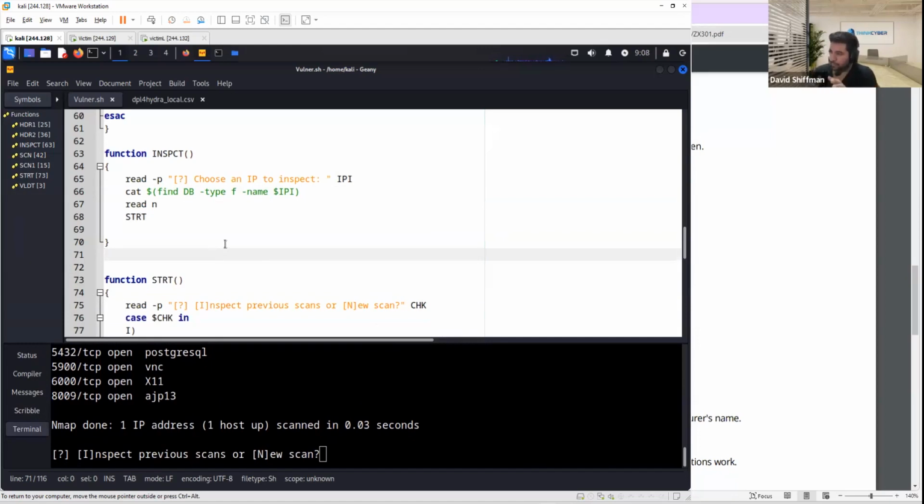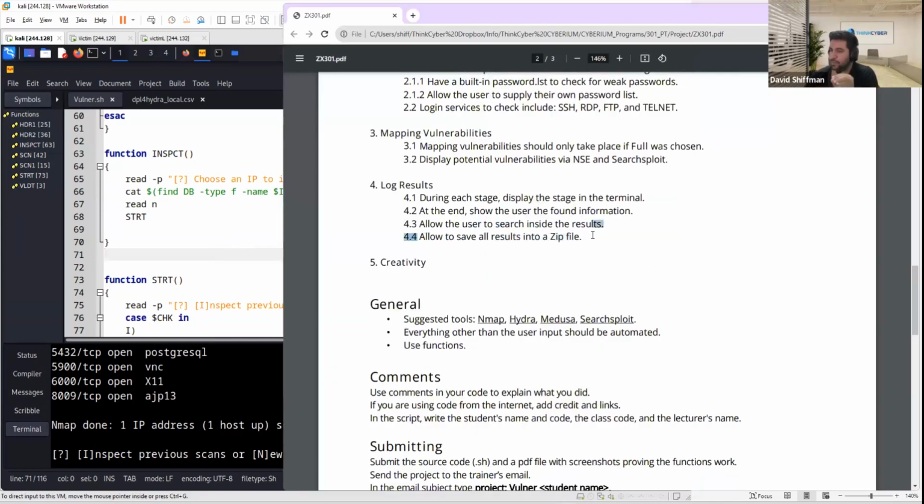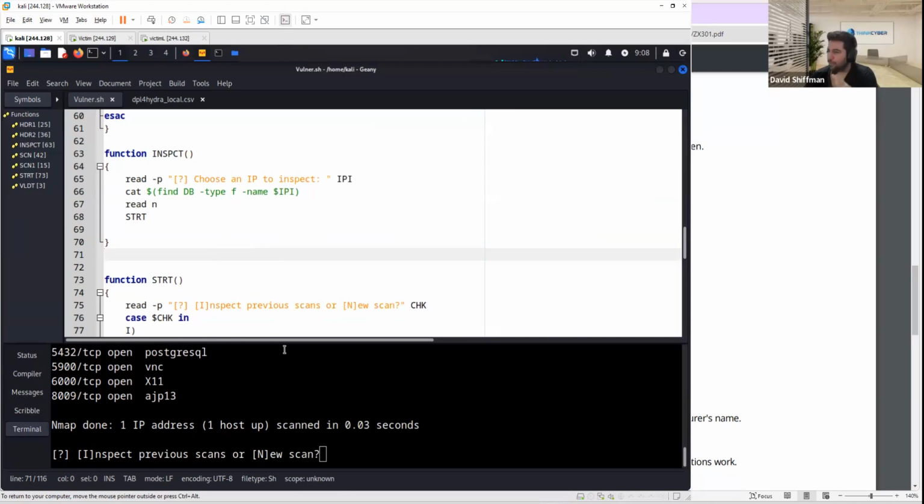I'll just show you one more thing and then I will let you go. This whole thing with the zip, right? Save all the results into zip. I would probably, just in order to do this, it's actually very simple. What I want to do is I want to allow my user that if he wants to export all the data, I can easily just do something like this.